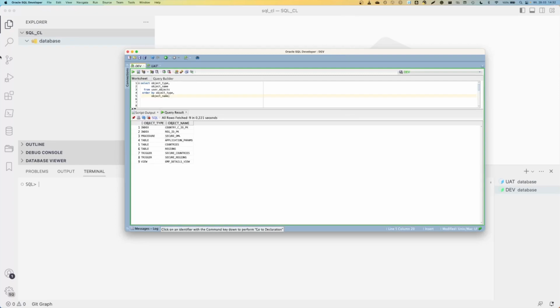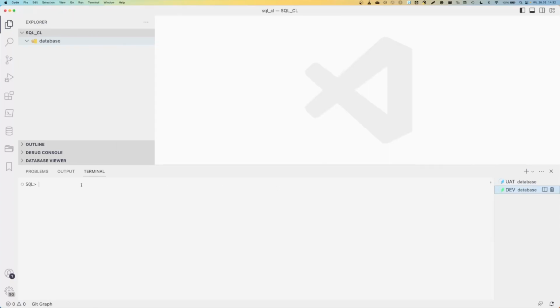I am connected to my dev schema. As you can see, I already have some database objects there. Now I will capture the current state of my schema. Using SQL command line connected to my dev, I will execute Liquibase generate schema with split and SQL options.